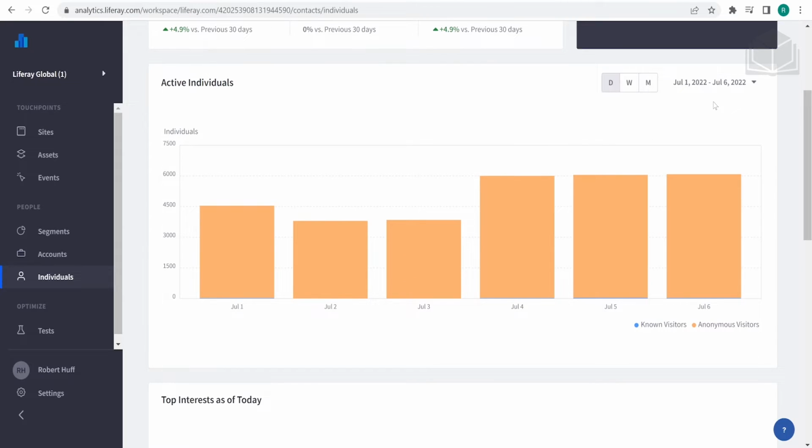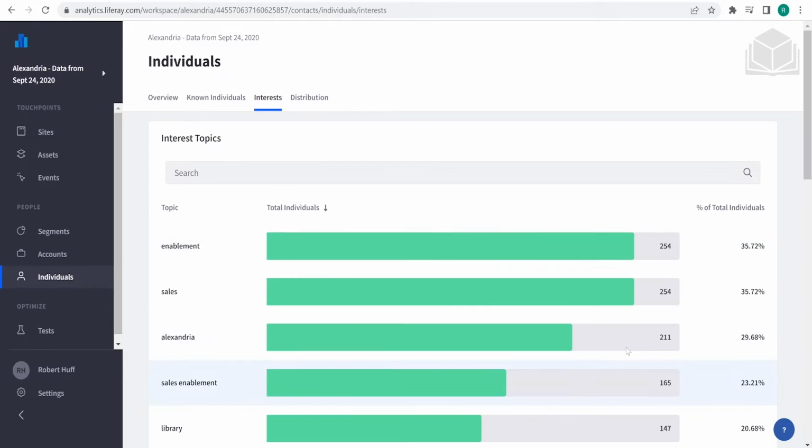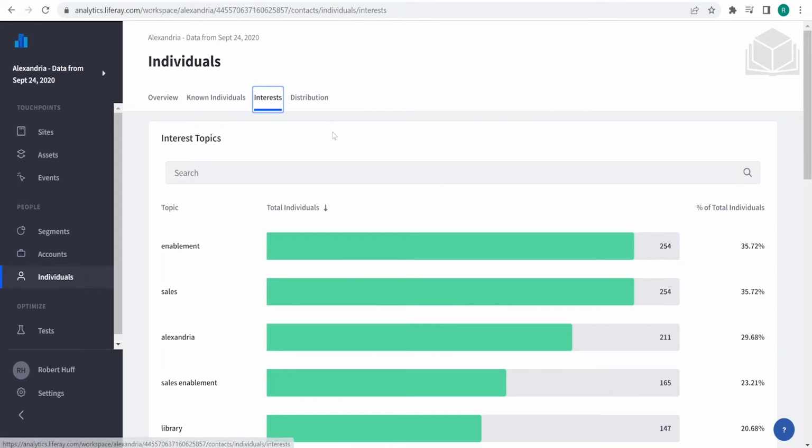The Interest panel presents the top 5 most popular topics. These topics are derived from the title, description, and keyword tags of your page's HTML. In the case of this internal site for salespeople, the top interest topics are enablement and sales. To view a full list of interest topics, you can click View All Interests in the panel. Alternatively, you can also click the Interest tab at the top of the page.